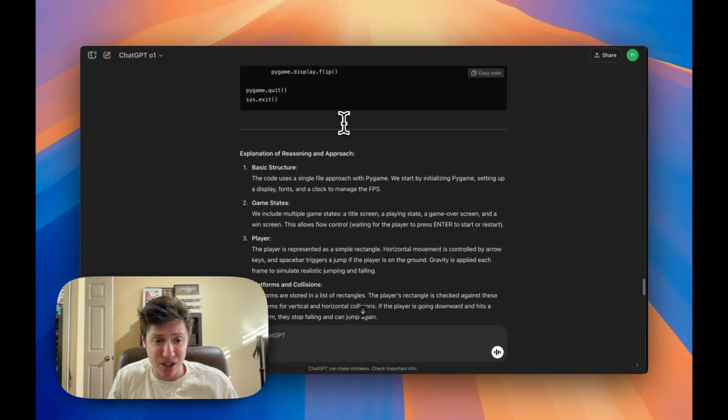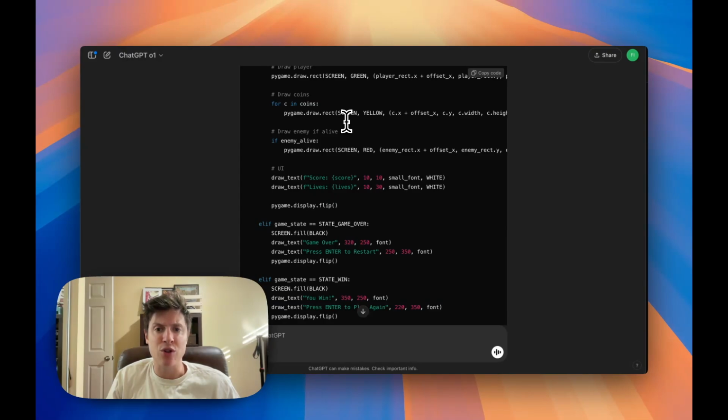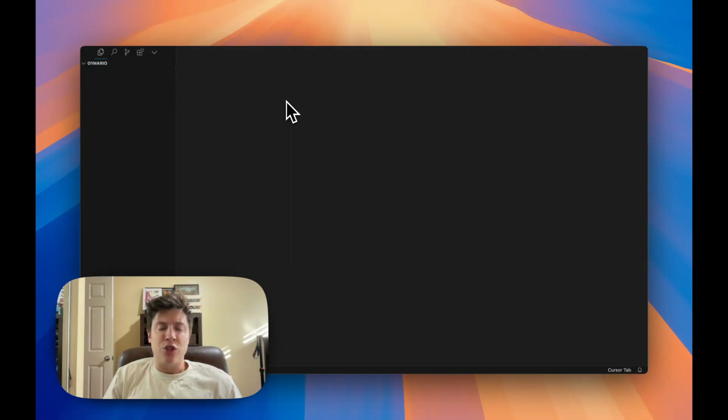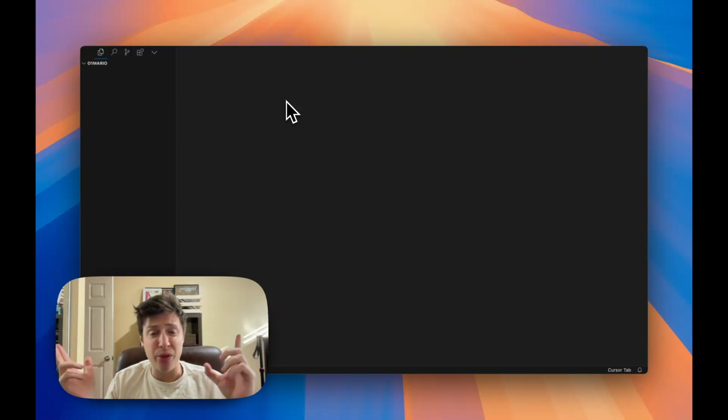So let's do this. Let's take this code and put it into Cursor. And I'll show you how to do that right now. So I opened up Cursor. You can open up any IDE you want, any development environment. If you want to open up Cursor, Windsurf, or Visual Studio Code, you can do that. All three are free to download. So feel free to download that now.